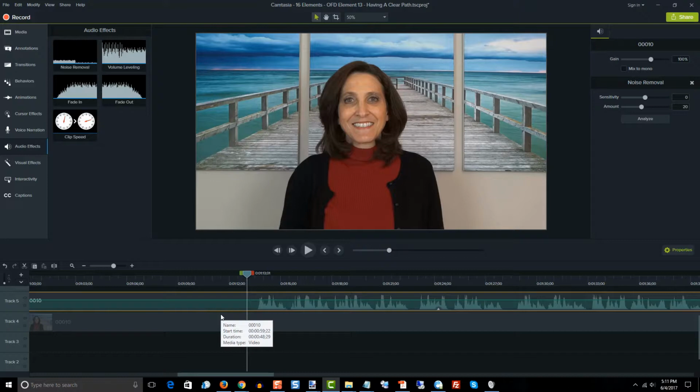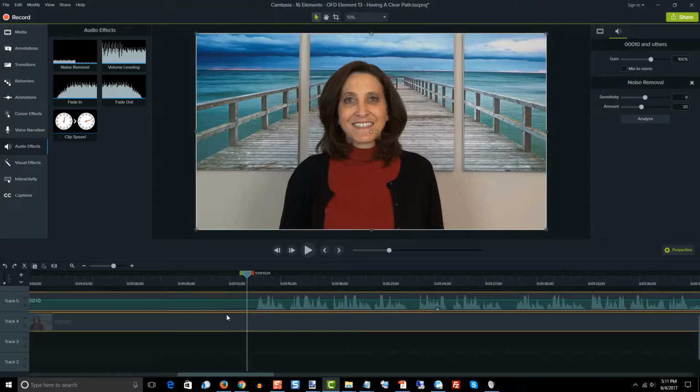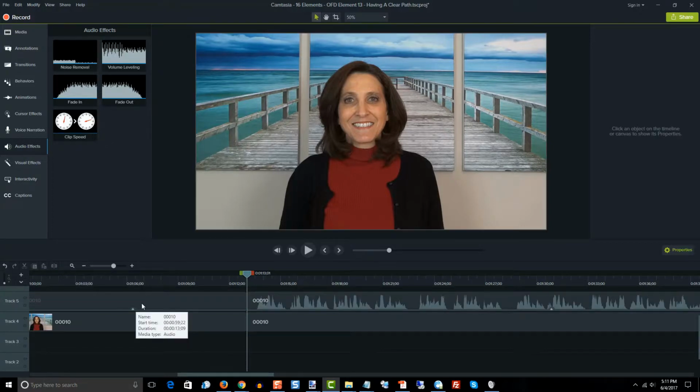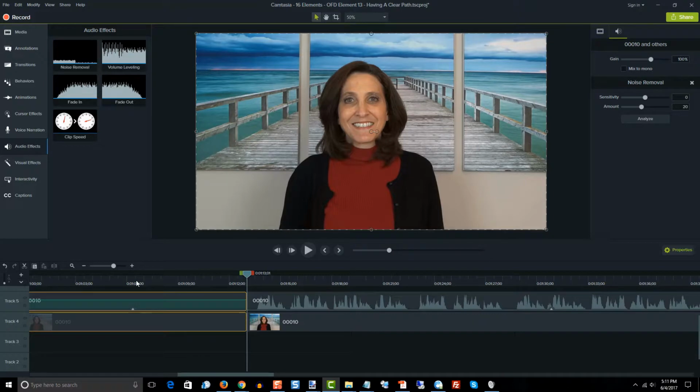If you ever move something and you don't like it, you can hit Control and Z at the same time. Notice how that moved back a little bit. I did move it, and it'll actually undo your last change you made. And then I'm going to split this, and again take out the dead space here.